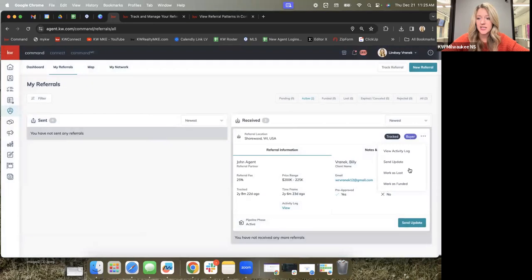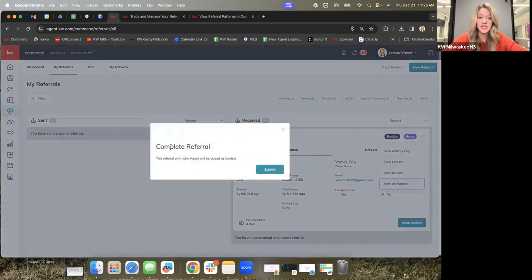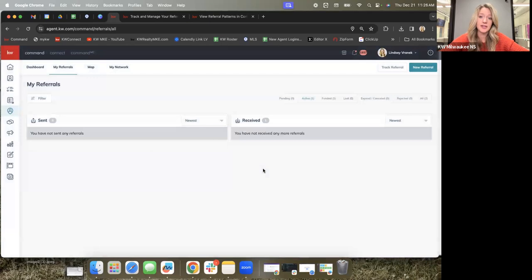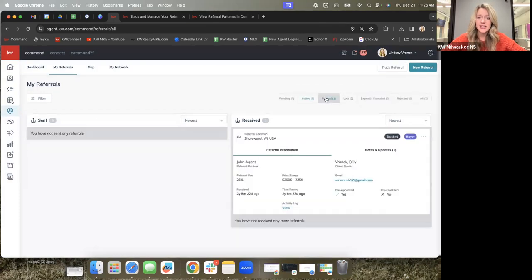You can send that update, but this is also where you can say mark as lost or mark as funded, meaning it closed. So if I click mark as funded, you're basically completing that referral. And then you can submit it. And there we go. So now that's no longer in my received. It's now showing up in funded, meaning it's closed, we're done, all good.